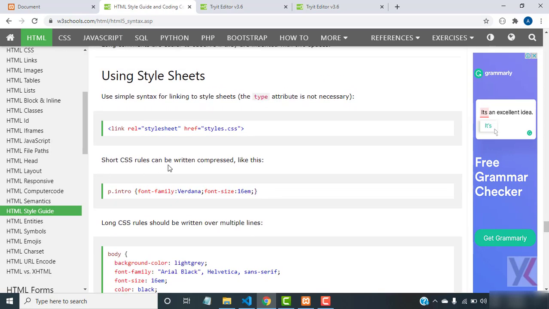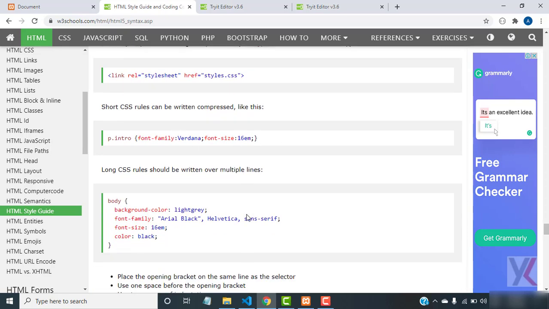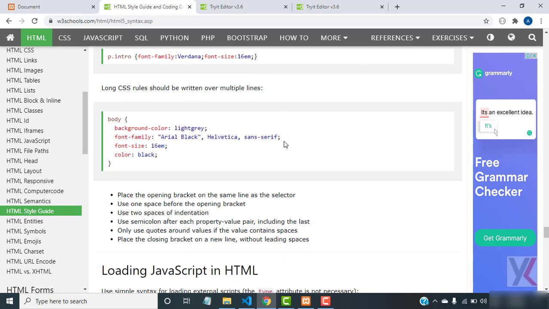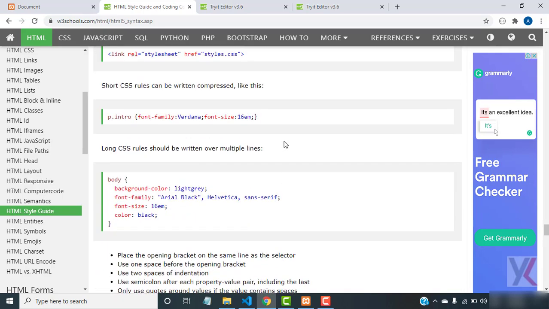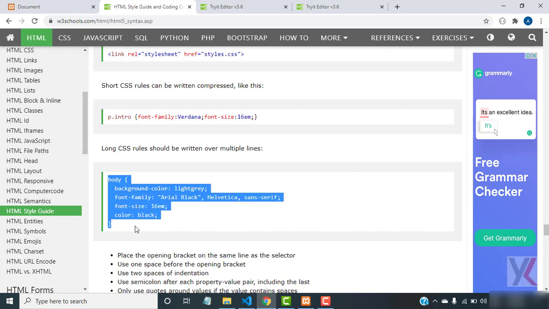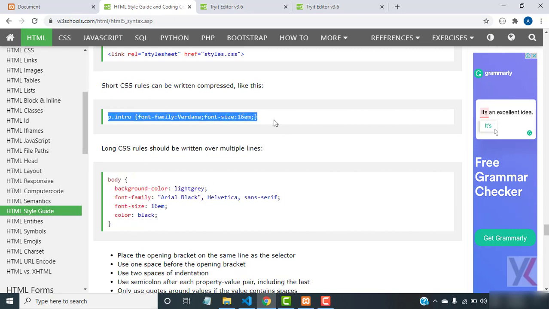Okay. Here, short CSS rules can be written compressed. Okay, you can also write like this. p.intro. It is internal CSS. Okay, font-family: Verdana; font-size: 16em. Okay. This is also allowed and this is also allowed.